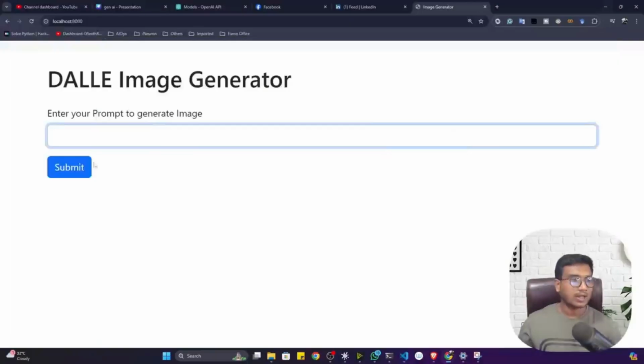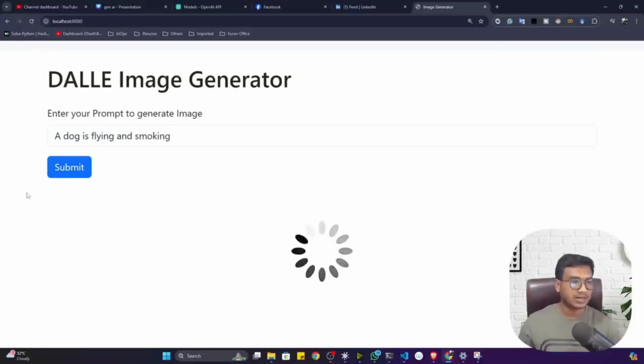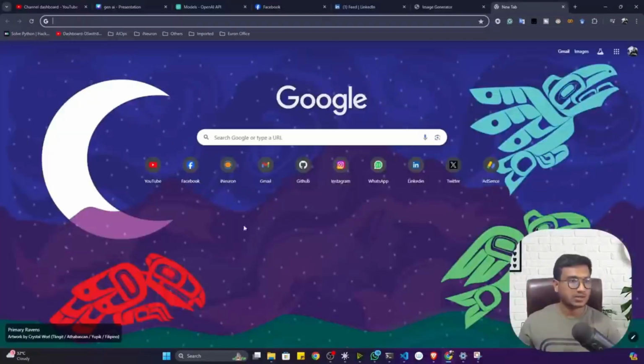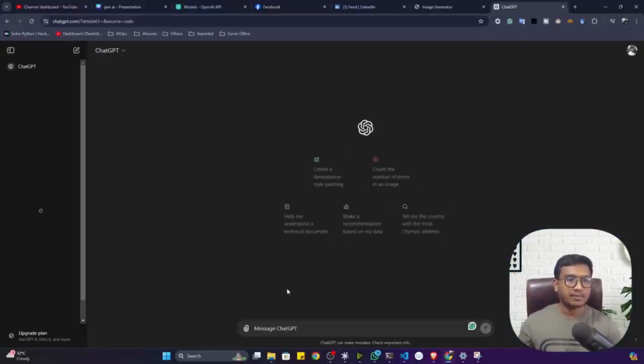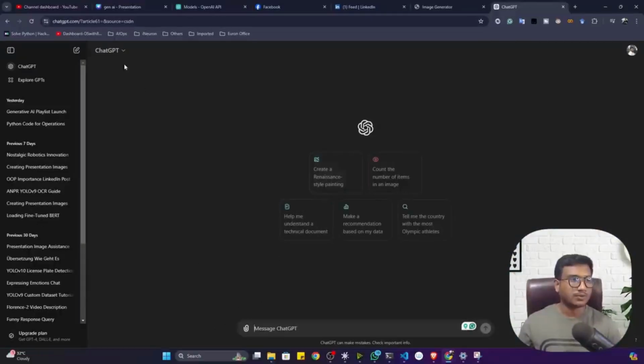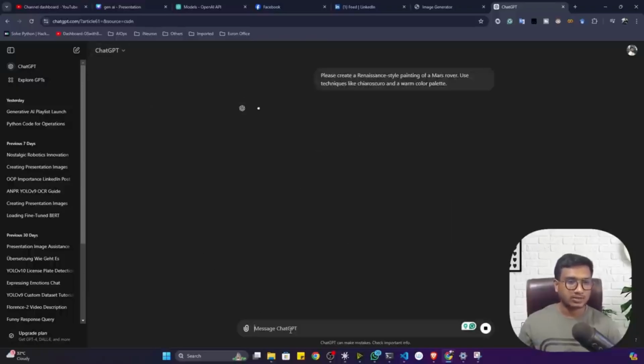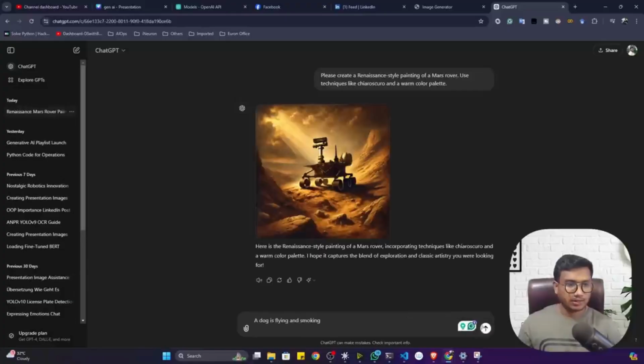So what I can do is give a prompt here. Let's say I give, a dog is flying and smoking. Let's see whether it is able to generate the image or not. You can give the same prompt in ChatGPT also. Let me show you. ChatGPT is also using this kind of image model. Recently they published a model called GPT-4o. This model is able to create this kind of image from your prompt.